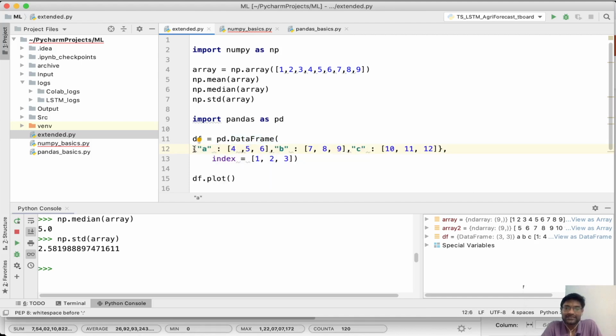So in this case, I am giving a dictionary data type. So how this dictionary data type will be read is, the first key value A will form the column names. So A, B, C will become the column names, and values for this particular list with 4, 5, 6, 7, 8, 9, 10, 11, 12 will become the column values.